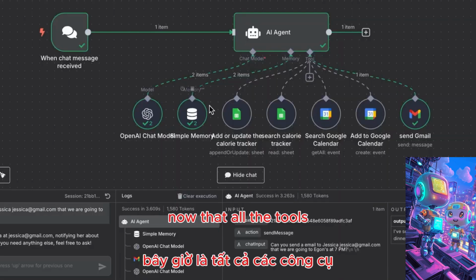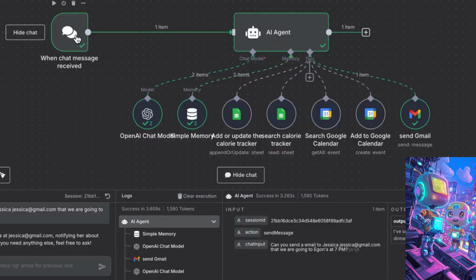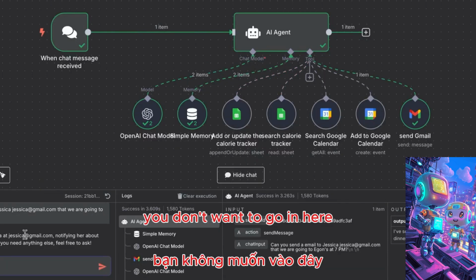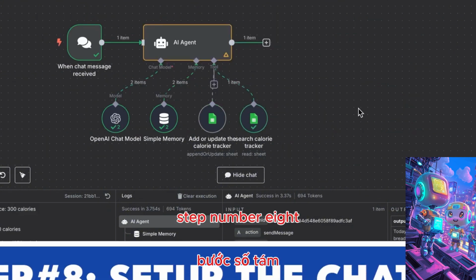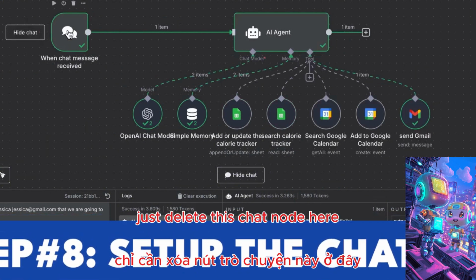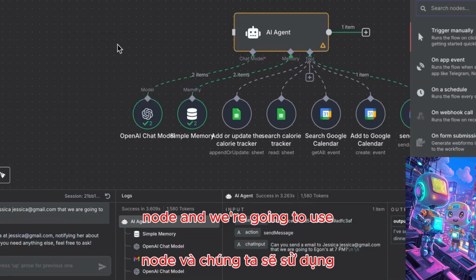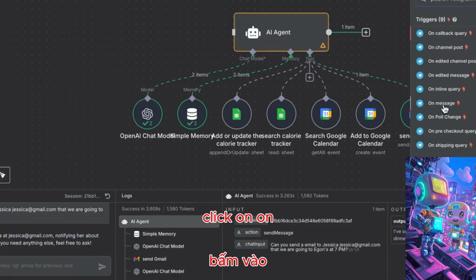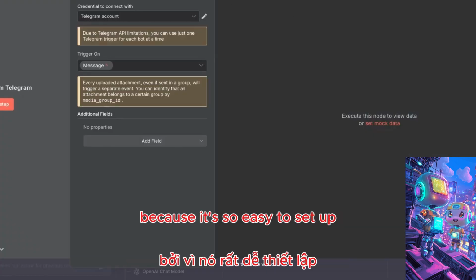Pretty cool, right? Now that all the tools are set up, we are going to set up a chatbot, because I bet you don't want to go in here and send a message. So let's go to step number 8, set up the chatbot. Just delete this chat node here, right click, add node, and we're going to use Telegram. Click on message. And the reason we're using Telegram is because it's so easy to set up.